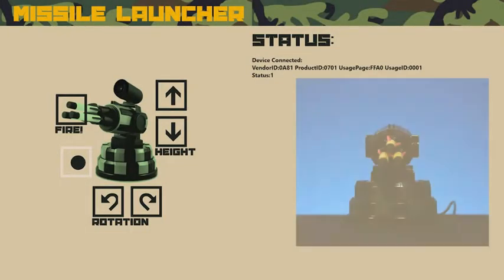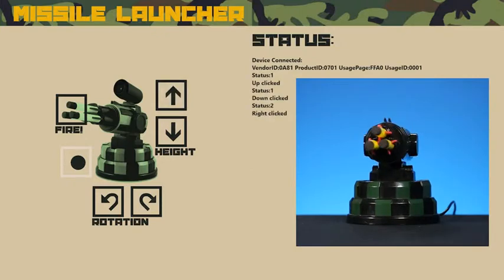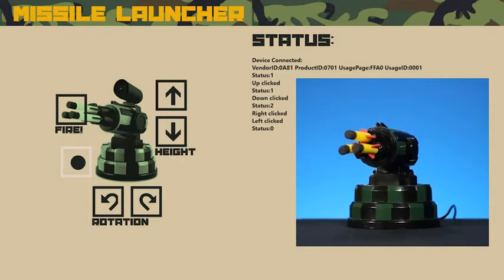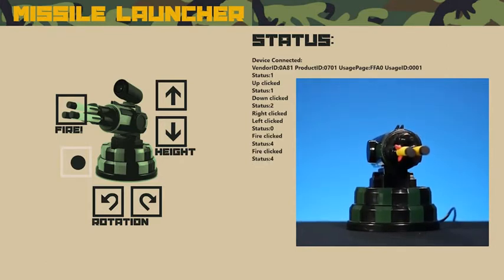And you can see that the status says that the device has been connected. It gives you some additional information like the vendor ID and the product ID as well. So let's play around with this and move it around a little bit. So I'm going to just move it up. As you can see, it moves up, it moves down, it will rotate left, it will rotate right. And let's fire a dart and see what happens. As you can see, it's going to fire.